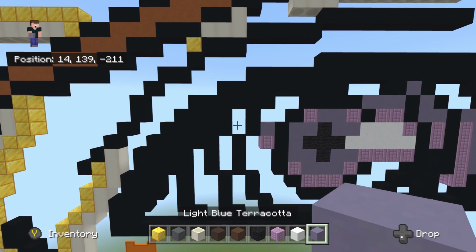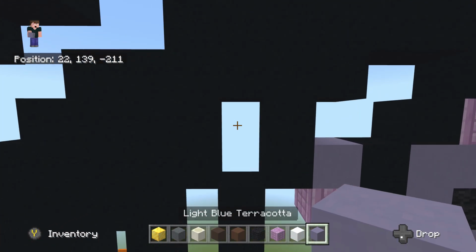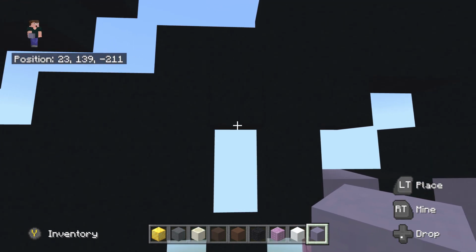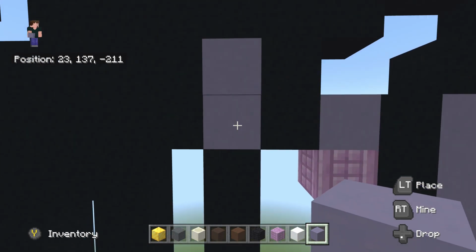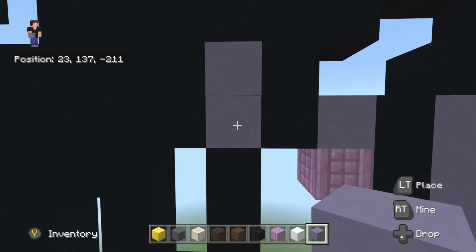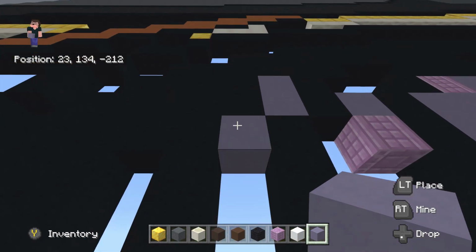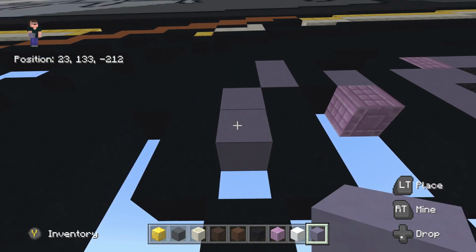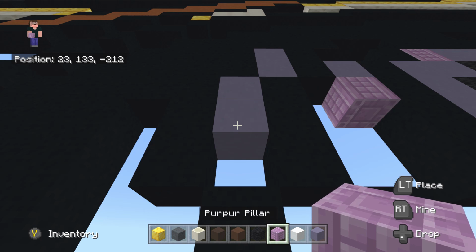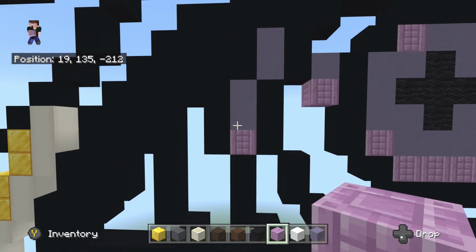Once again, starting with our light blue terracotta, we're going to start from the top, and once you've flown up to the top, we're going to place 2 light blue terracotta going underneath, so 1 and 2, just like so. Once you place 2 underneath, we're then going to do a bottom left diagonal from here, and then once you've done this bottom left diagonal, place 1 underneath, and then take out your purple pillar, and then we're going to place 1 going underneath from here, and there you go.